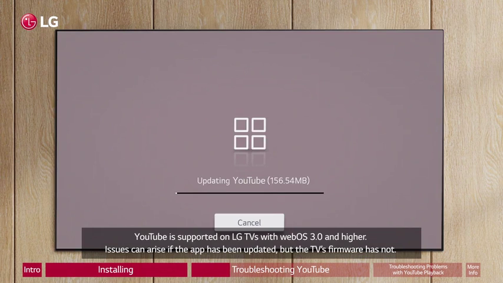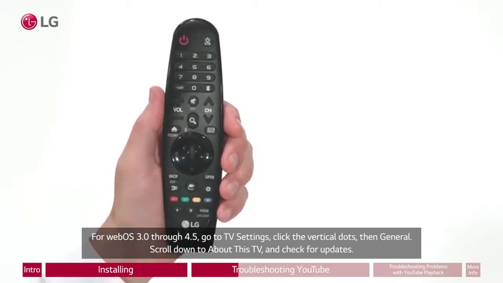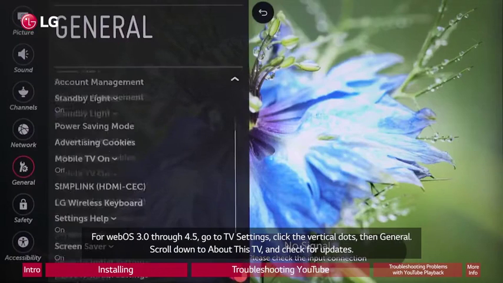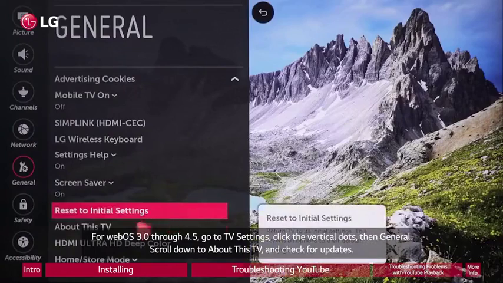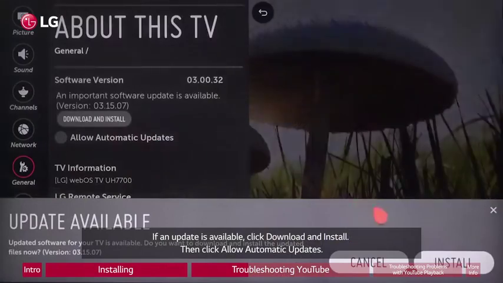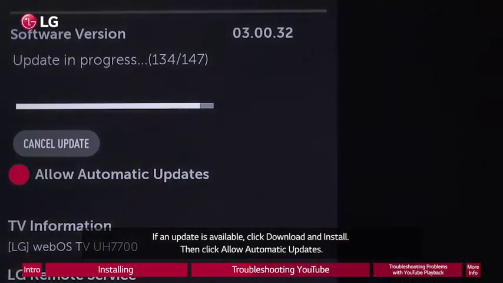Issues can arise if the app has been updated, but the TV's firmware has not. A TV screen shows updating YouTube. For WebOS 3.0 through 4.5, go to TV settings, click the vertical dots, then General. A user clicks the TV settings button on a remote and proceeds as described on the TV screen. Scroll down to About This TV and check for updates. If an update is available, click Download and Install. Then click Allow Automatic Updates.